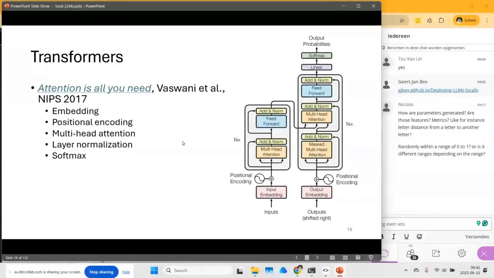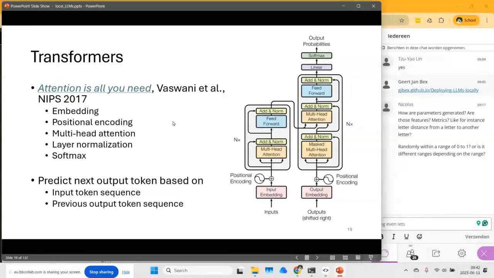Okay, so this is the entire architecture, and it actually consists of two parts. There is an encoder here and a decoder here. So we'll start with the encoder and then go to the decoder. Okay, so what's the idea? Well, basically, what we want is to predict the next token based on the input token sequence and all the previous output tokens generated so far. That's the idea. So that's why we have as inputs essentially two things.